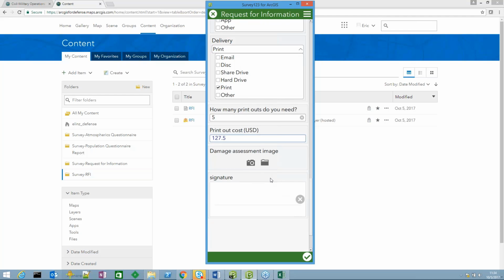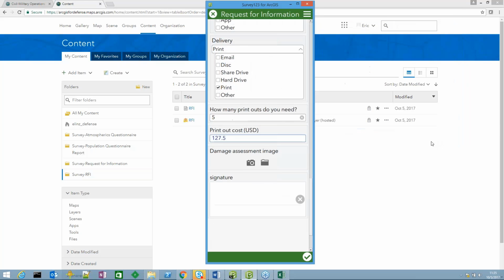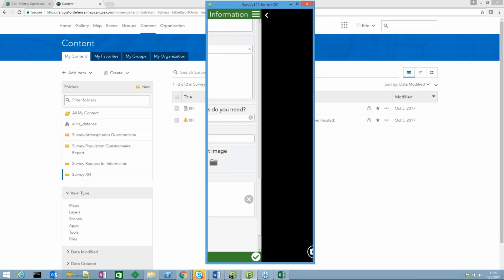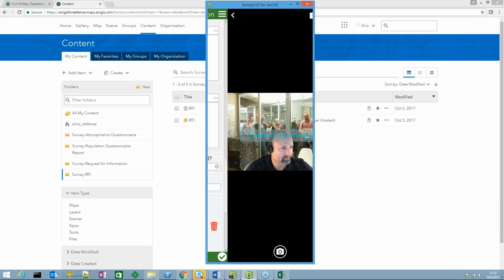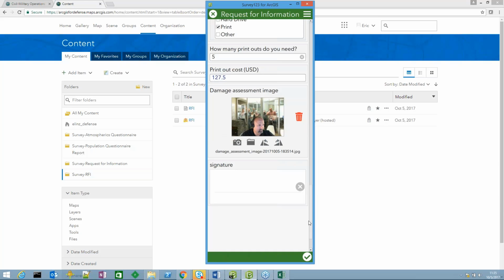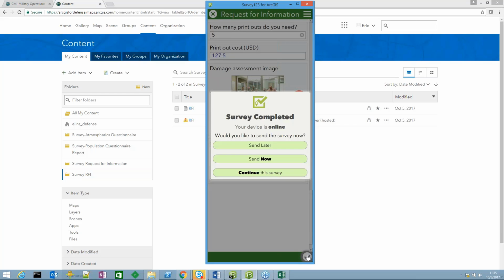So for a damage assessment image, I can either select the folder and select an existing image on my device, or I can select camera, and that'll open up the camera on my device. Hey everybody, smile. And now I'll set my signature. Now I'm ready to submit this form. And it'll validate, and if everything's good, I'll get this survey completed.